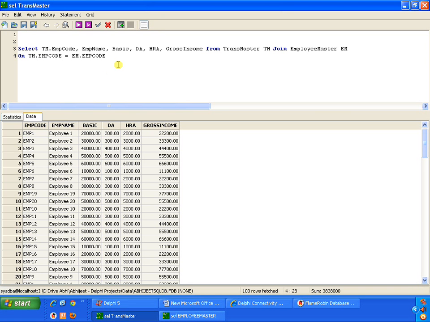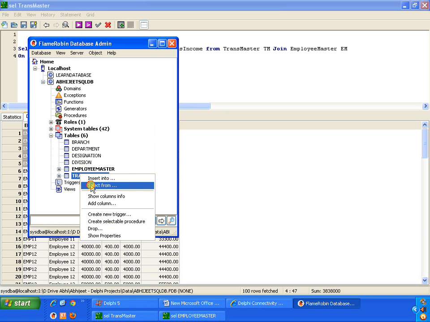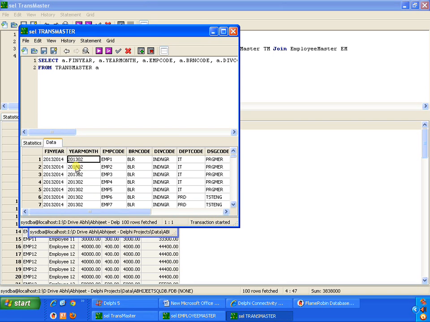If we give order by employee code, you see the employee code is repeating here. So what we need to do is take the data for a particular year month only. So let's get year month also. We'll be taking year month 2013-02 only.